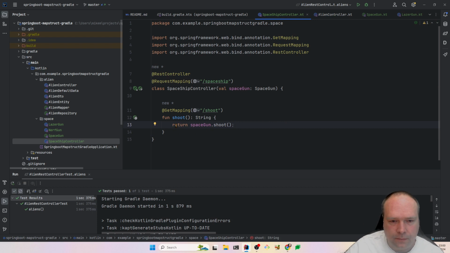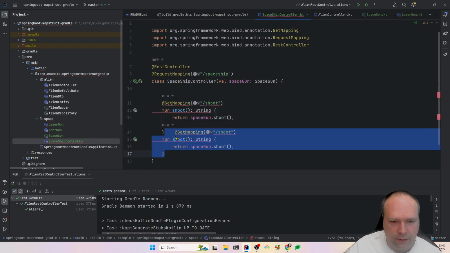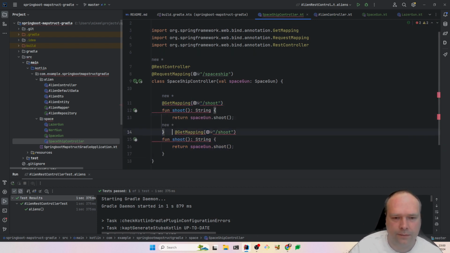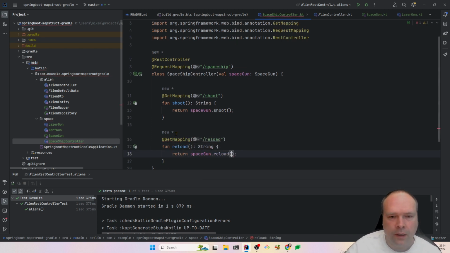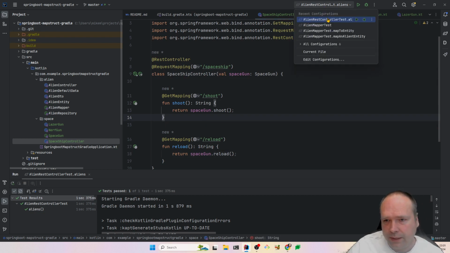So that's actually pretty cool. We can also say reload. So now we're also adding reload, and reload. So this should actually be enough. That means that now when we start up our application, we should set a profile, either test or production.